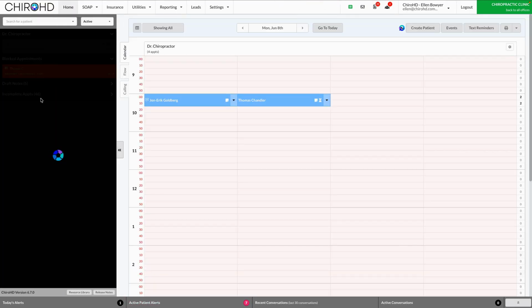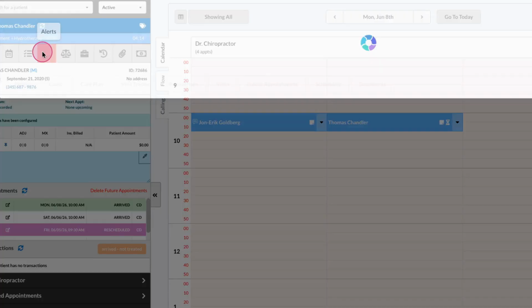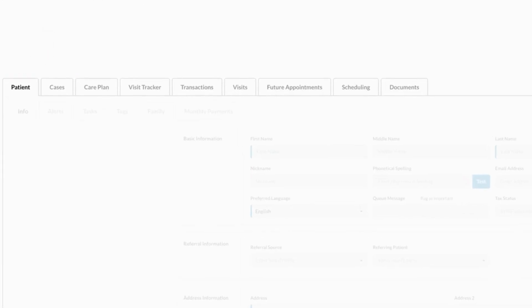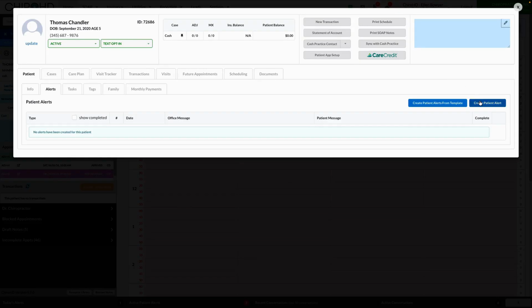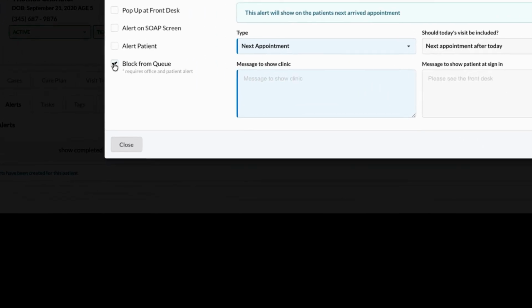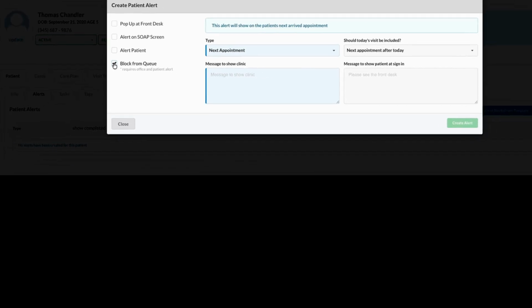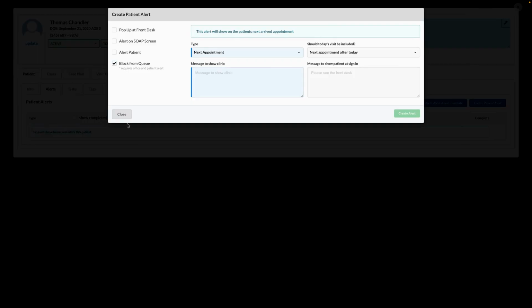You can also achieve blocking a patient by alerts. There is a specific block from queue option if you want to preemptively set up the next time a patient comes in for them to be blocked automatically, or you can block from queue right in that moment by dragging them from the flow screen to the block from queue section.